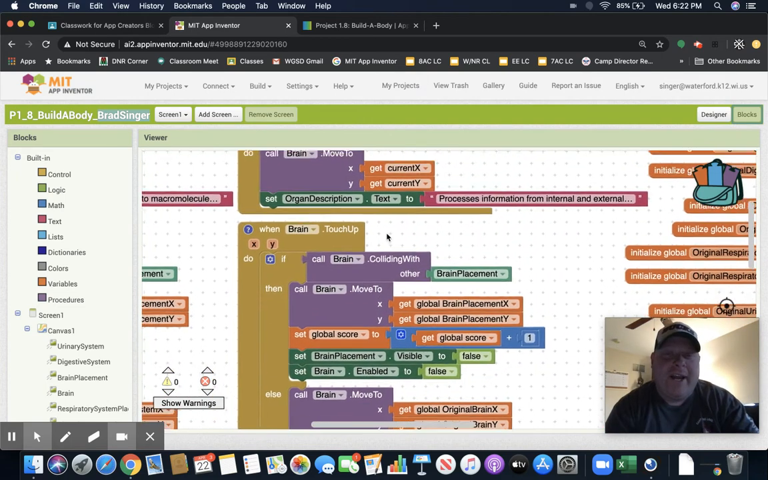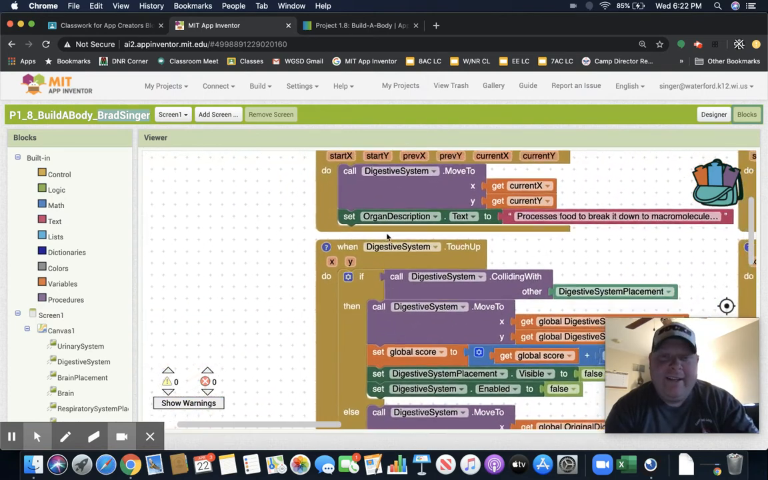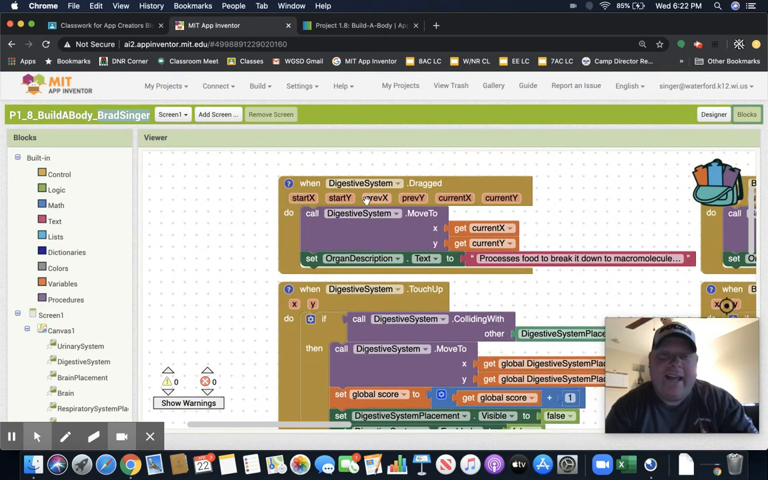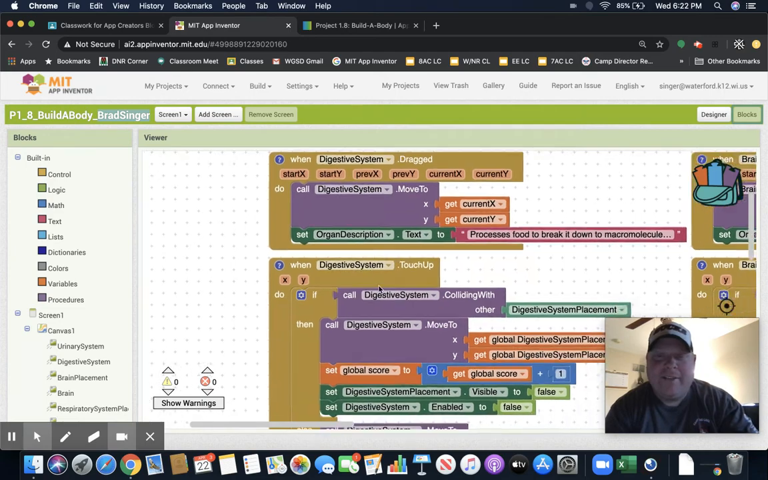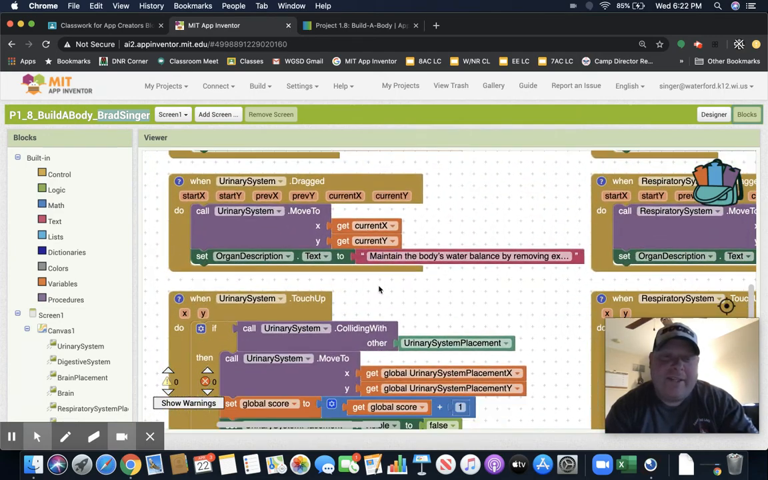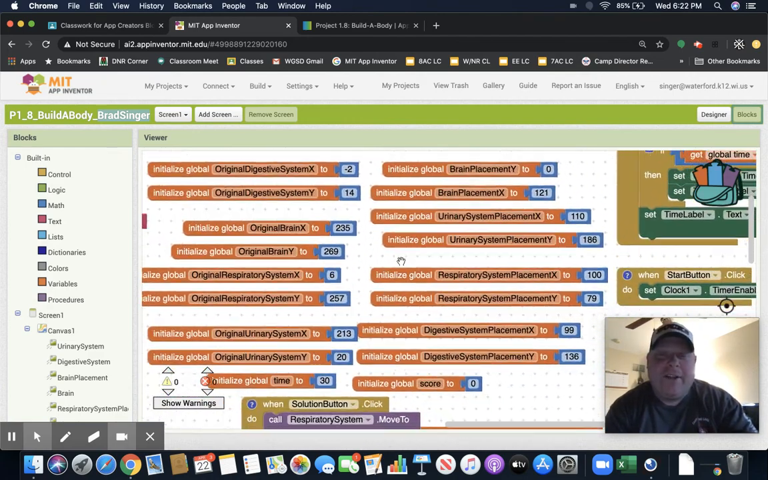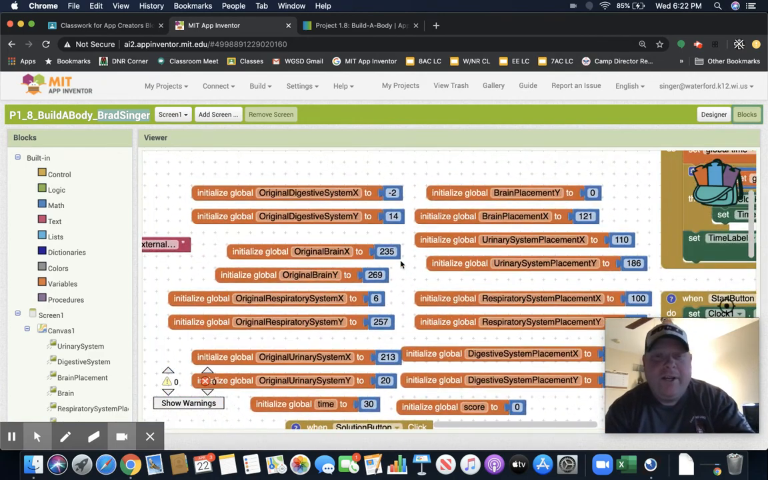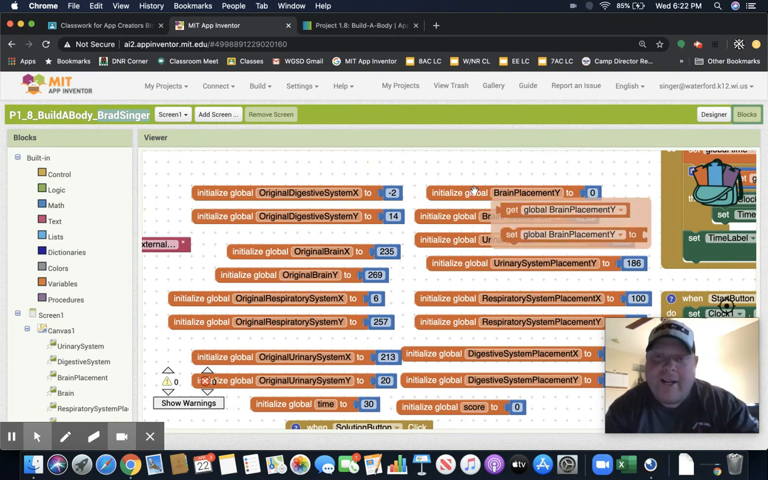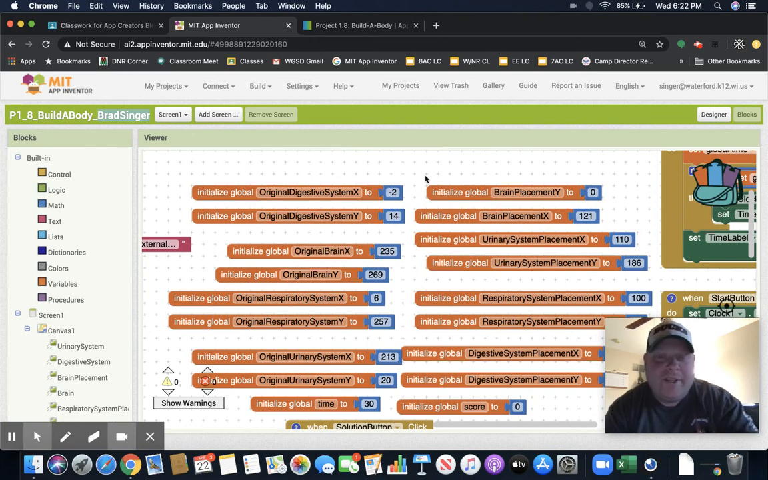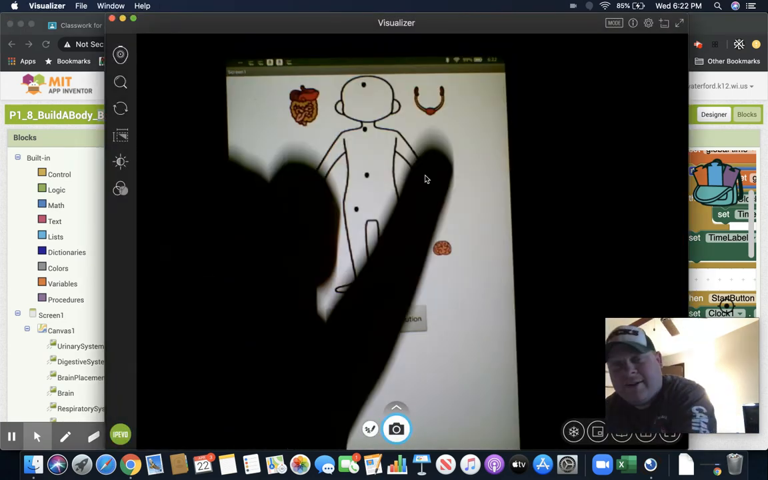I took the brain, I copy and pasted it, and I just changed a couple little things like the names here, and I was able to get it to work. And then I copy and pasted and changed urinary system and a couple different things on here, and I got it to work. You're going to have to set up all the initial globalizations so we know when we look at the original digestive system or original brain placement, we know where these things are supposed to sit, which is right here on the screen.